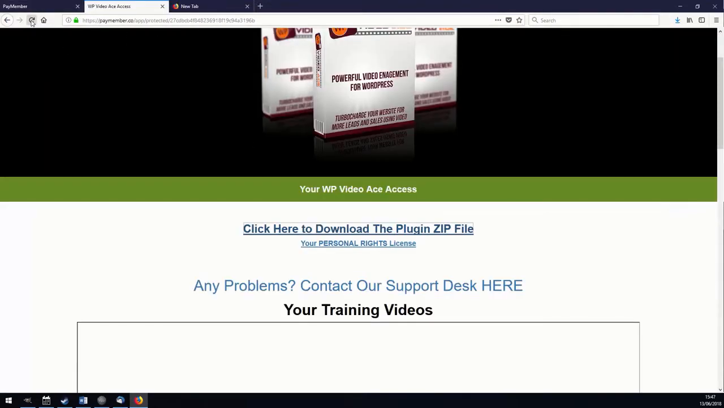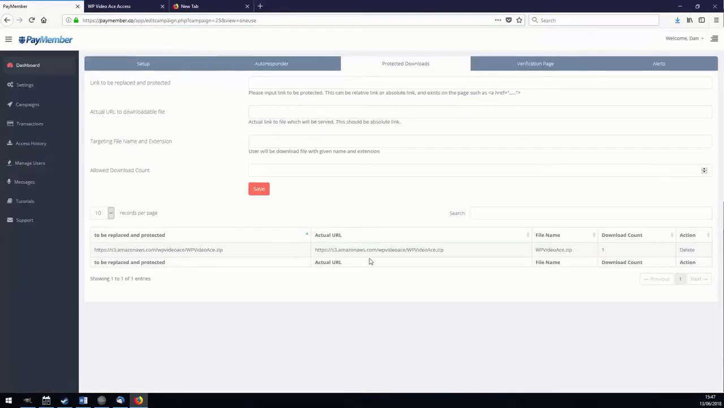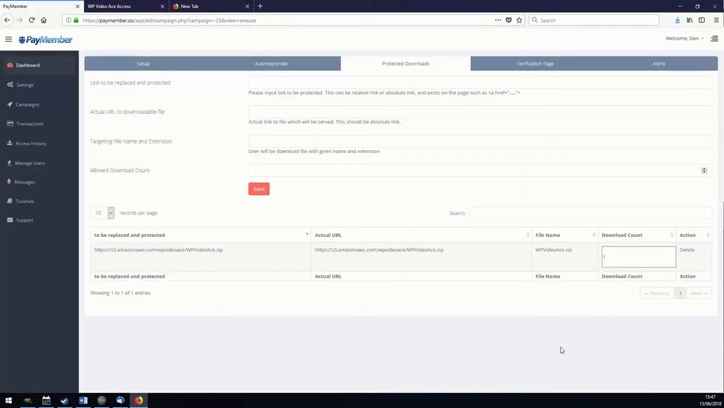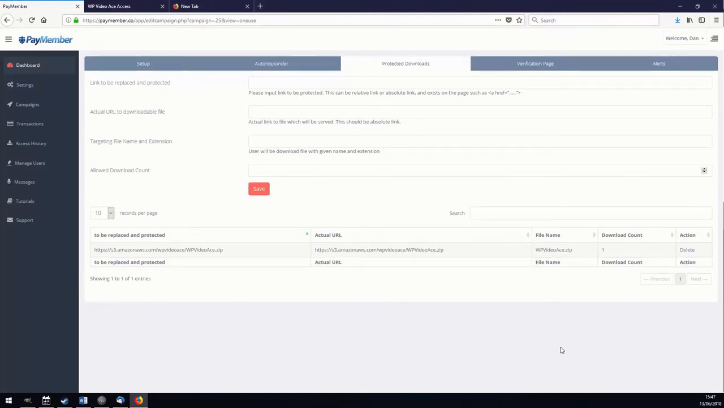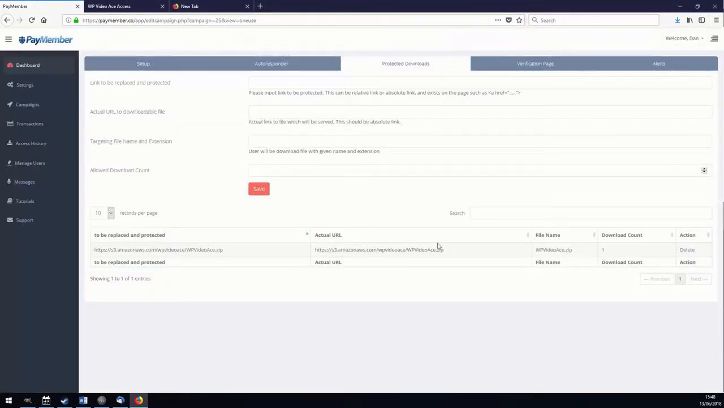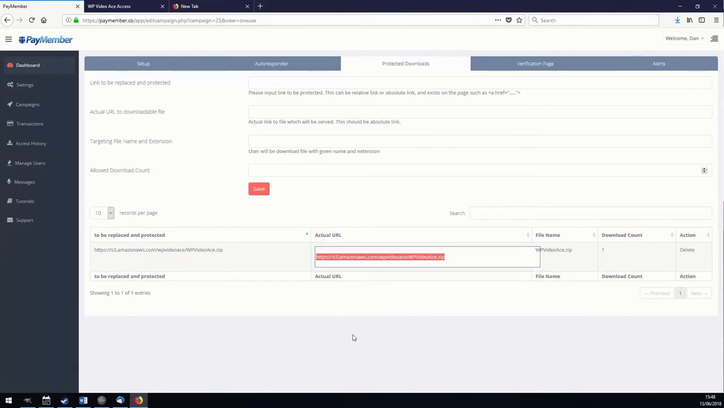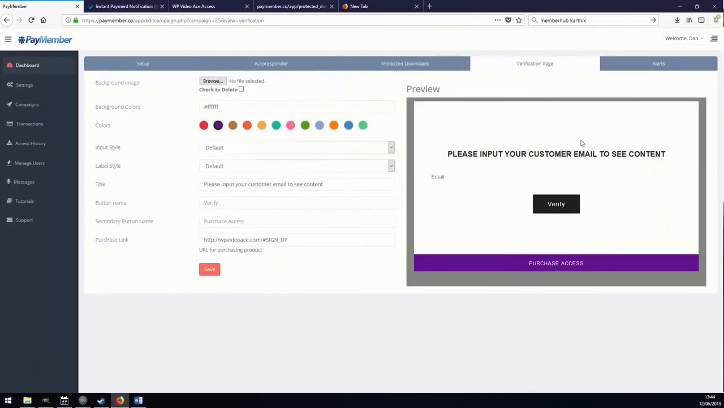But if we were to go back and then refresh the page and then try this link again, if we were to copy it and then try it again, it will not work. It will only work once. That's because we've defined it in here as download count 1. So it will only work once. We can control exactly how many times anyone can download with that link. So if someone tries to then go and share this special protected download link on forums, it will not work. They can only download it once. And once again, how easy was that to set up? All we needed to do was enter the download URL we wanted to protect, and PayMember did everything else for us.